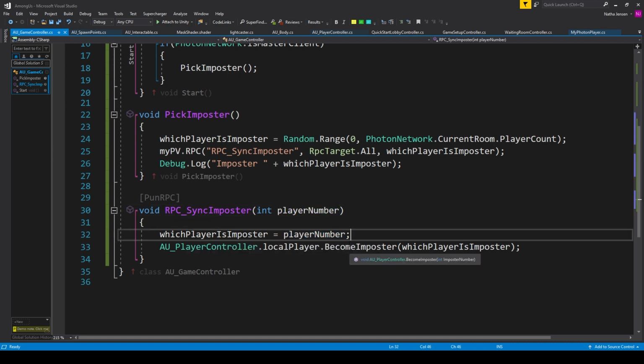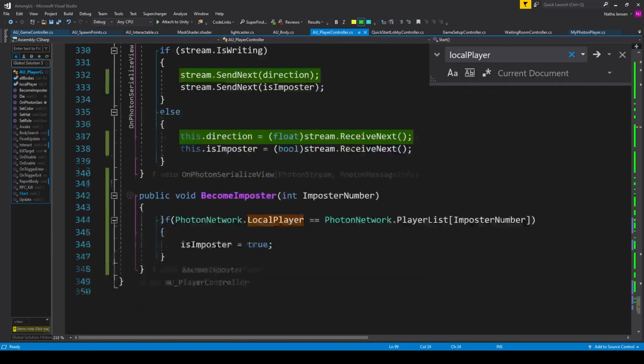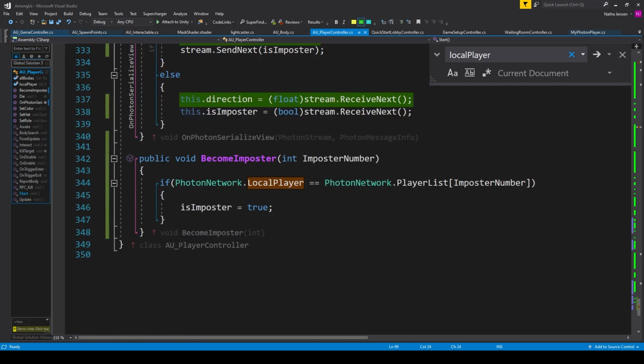We then want to create and call a function that belongs within our player controller script. And so I'm going to switch over to that script. Down at the bottom of the script I've created this new function which is a public void function called becomeImposter.